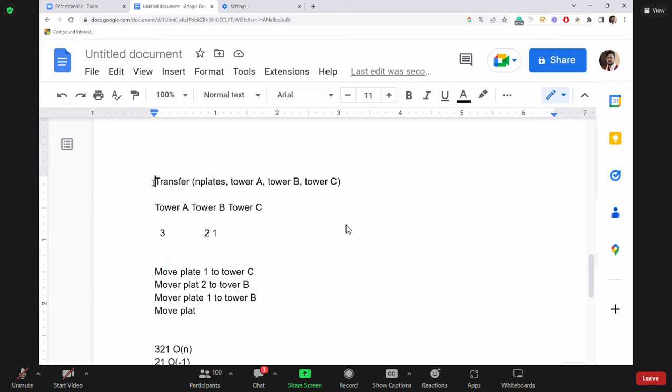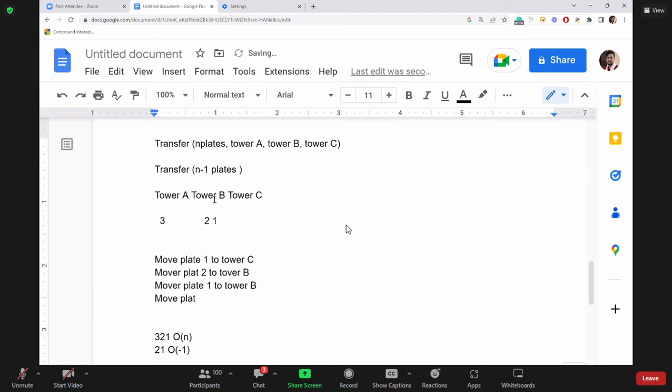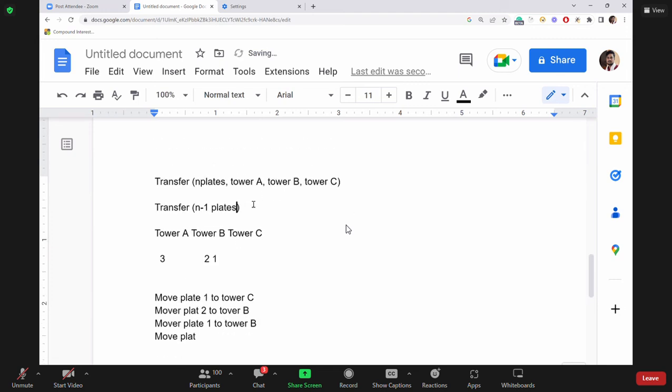So sir, initially हमारा problem ये था. Now what we are facing, our problem is transfer n minus 1 plates from tower B to tower C, right? Okay. Tower B to tower C using tower A.